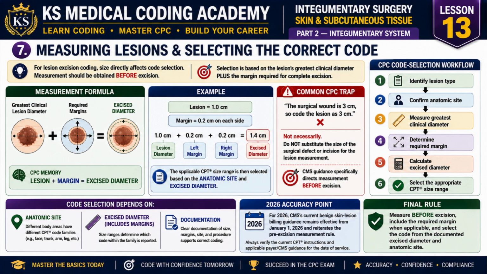For 2026 accuracy, always verify the current CAPTAIN instructions and applicable CMS or payer guidance for the date of service. The final rule is: measure before excision, include the required margin when applicable, and select the code based on the documented excised diameter and anatomic site.